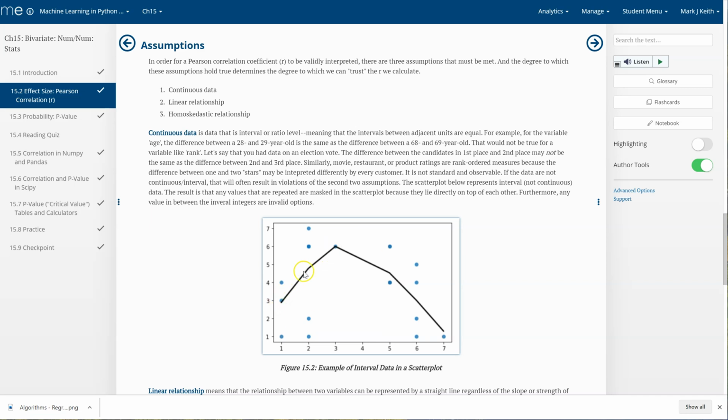So we're drawing a line through values that can't really occur in practice. For example, maybe we're looking at election results, what rank they finish in, and the count of the number of votes they got. You can't get 1.5 votes. You can only get whole votes, something like that.